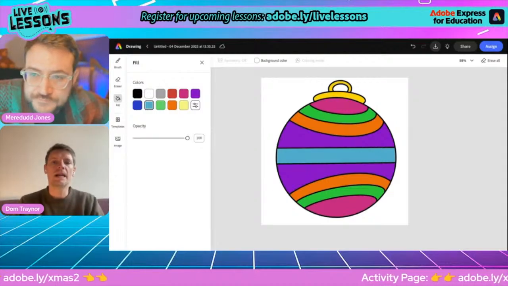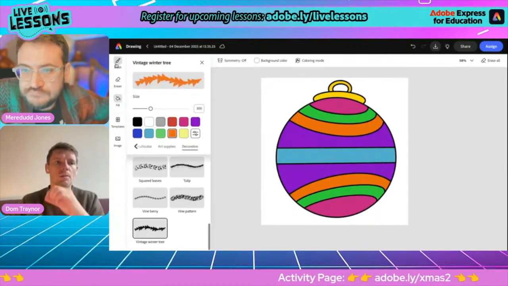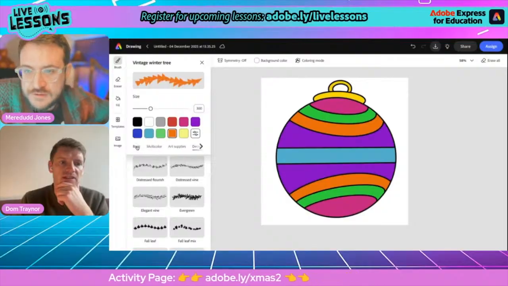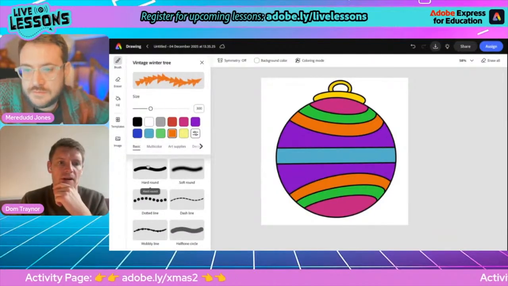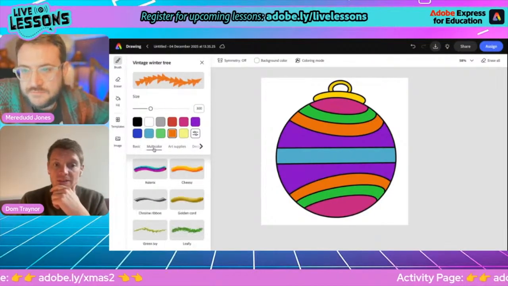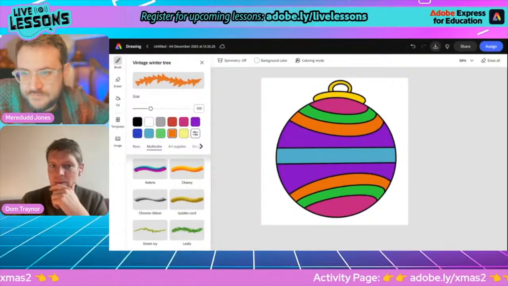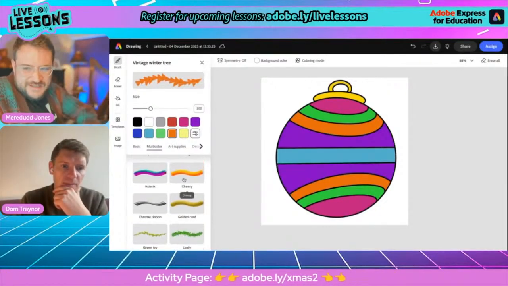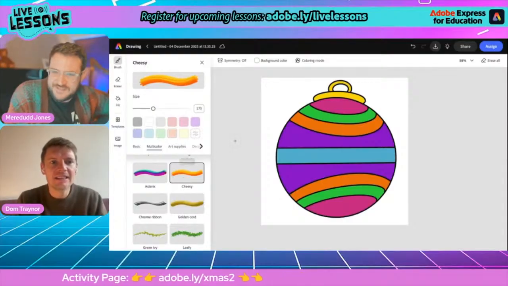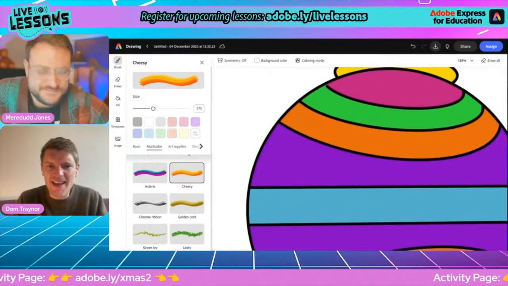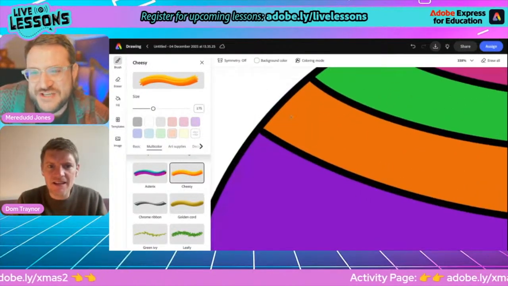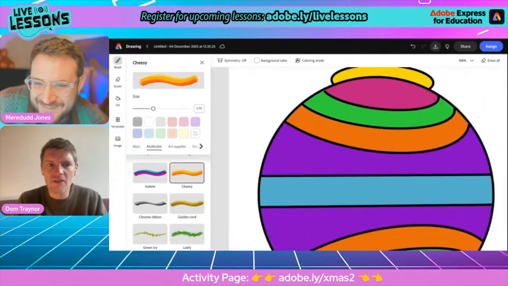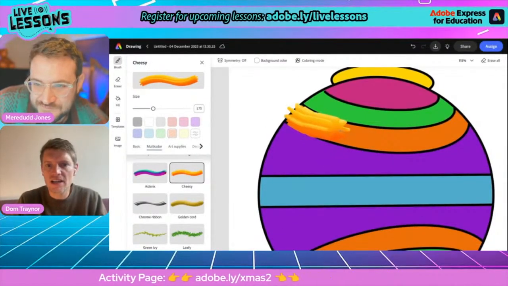Okay, cool. Now that we've done that, we can go to the brush. And within brushes, you have all of these sections down here. We've been using the basic hard round brush. I've got multicolor brushes. Now that could be pretty cool, actually. Yeah, it might go cheesy. Christmas is all about cheese for me. So I'm just zooming in. I've got my cheesy brush.